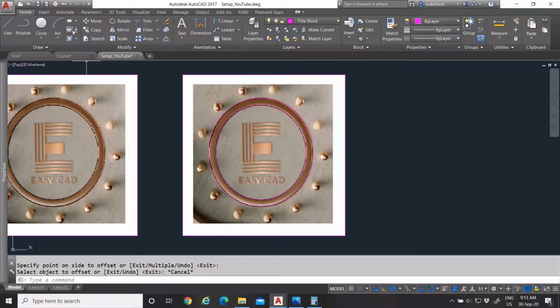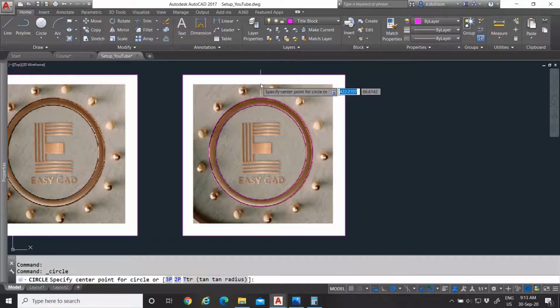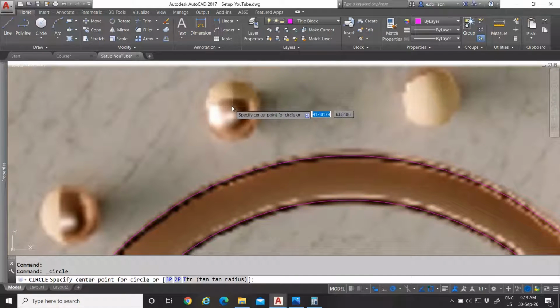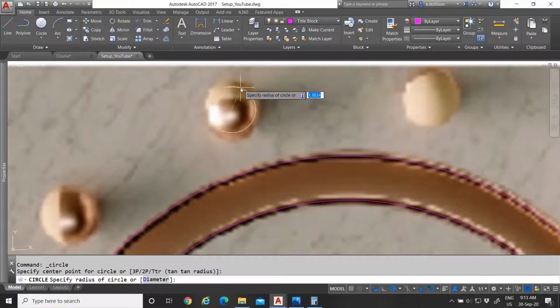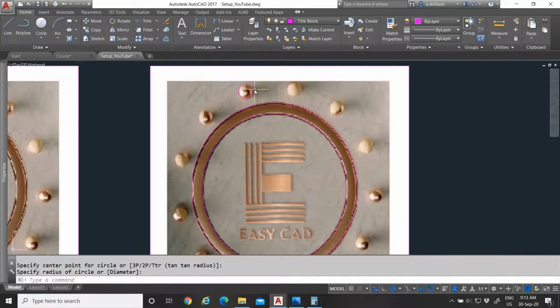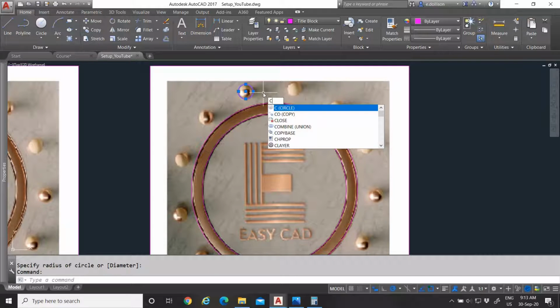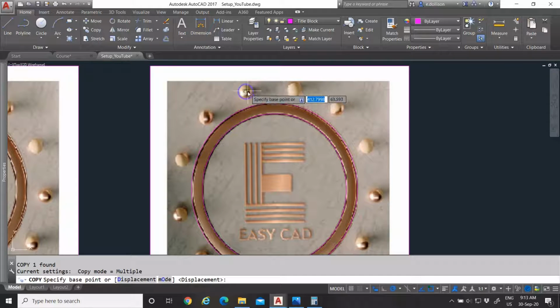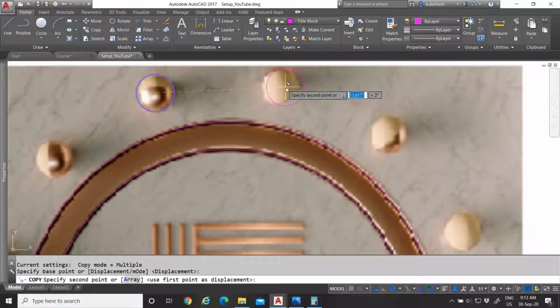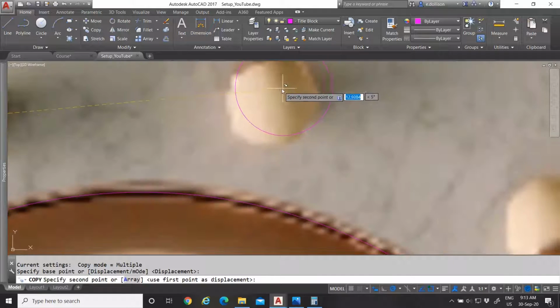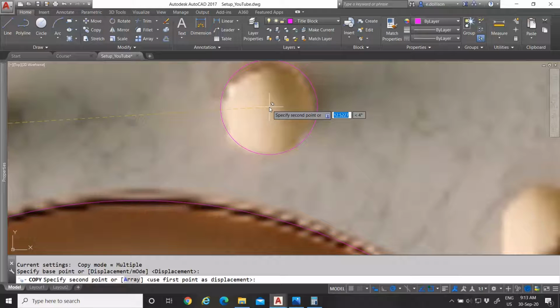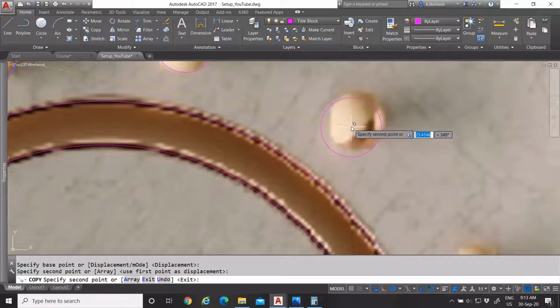ellipses. Now we need a circle, and these are for the balls here. So here we can have one circle, and this circle we will copy. So CO, copy, press enter. Then I will select the center point, and I will try to get it as close as possible to where it's supposed to be.